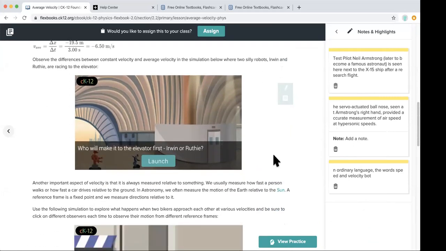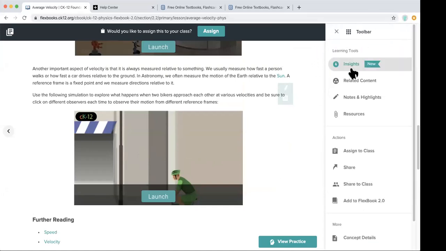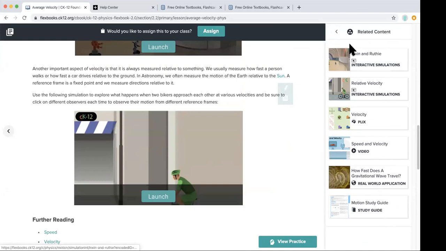As I scroll through this lesson, here is a simulation that's just right here. Here's another simulation, just right there for the students. If I wanted to get the related content that was on that start page that I showed you, I can select related content here. And these are the same options that I saw on that start page.